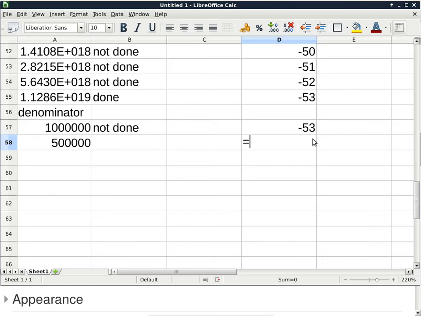Right. But except in this case, I am having the denominator, which is going in the opposite direction. In other words, we're going in this direction for each step. So I'm actually subtracting 1 from the correction exponent of 2.